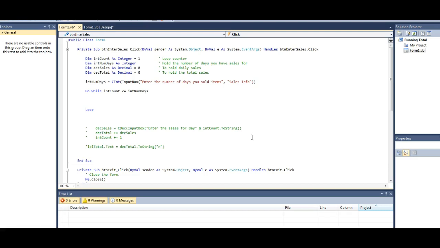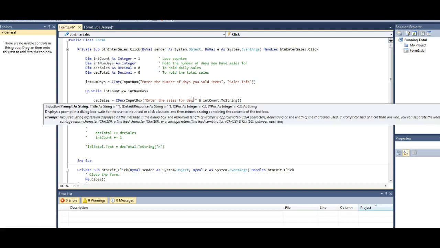So I'm going to prompt the user first to enter the sales for a certain day. I'm going to say, enter the sales for day, and here I'm going to be using my counter. So the first time through the loop it'll say day 1, the second time it'll say day 2, etc., etc.